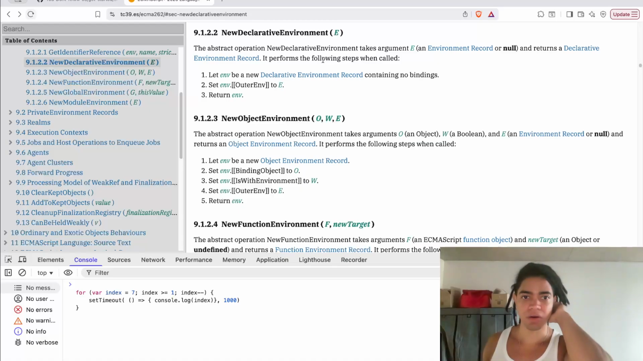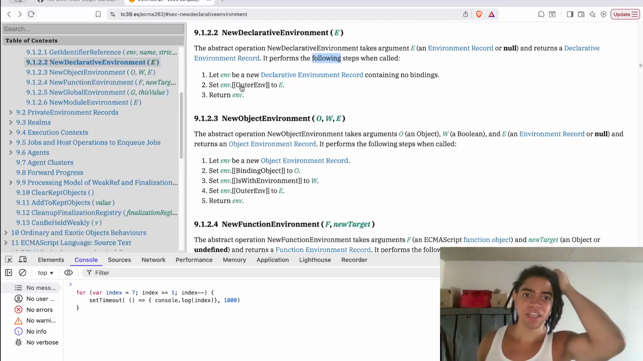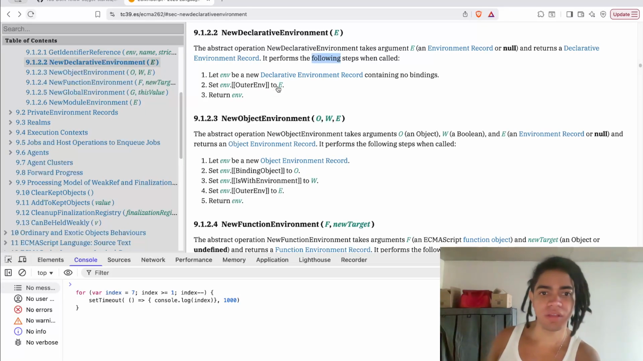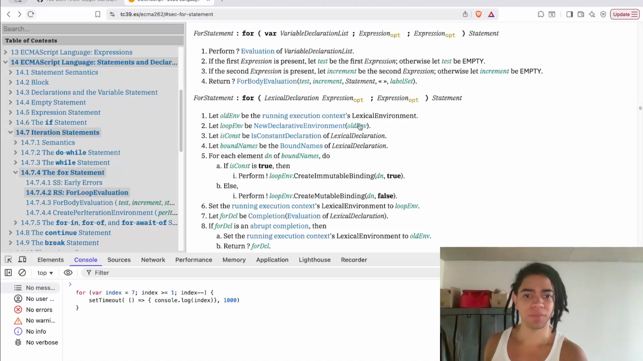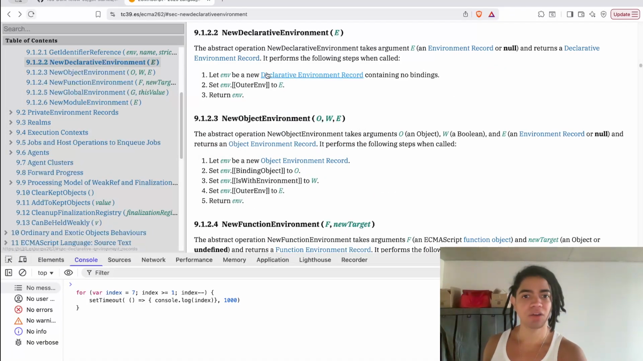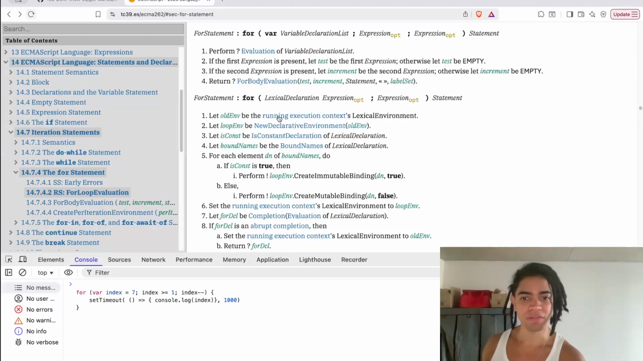It performs the following steps when called. Let env be the new declarative environment record containing no bindings, and set the env's outer env to the old one. It's like having a reference to the old environment here. Interesting. So you are creating this declarative environment record, which is going to contain all of this scope, but with no bindings. Now you point the outer env to the old environment, aka the running execution environment.